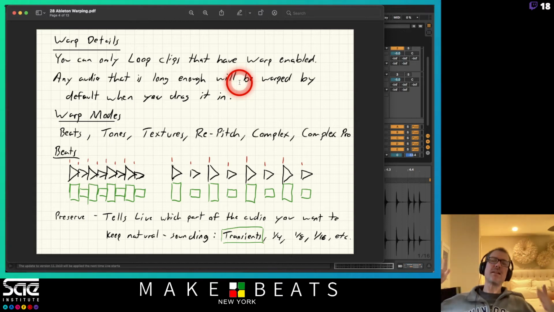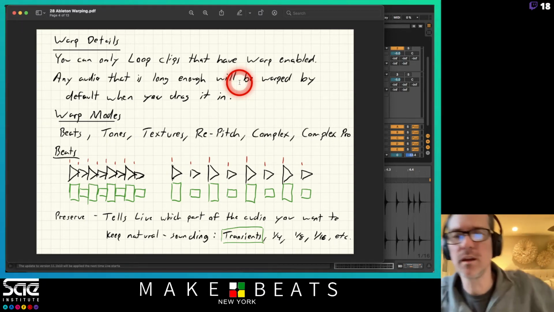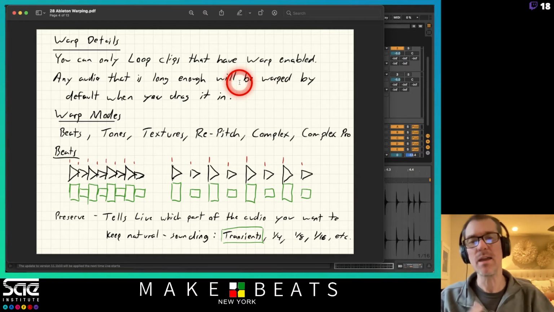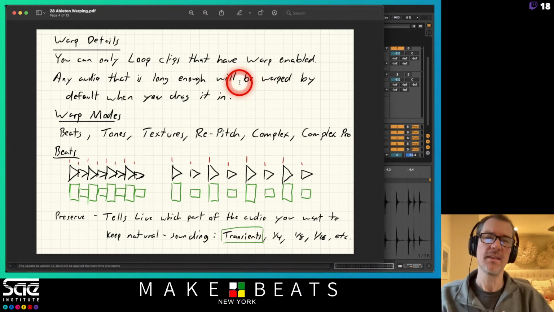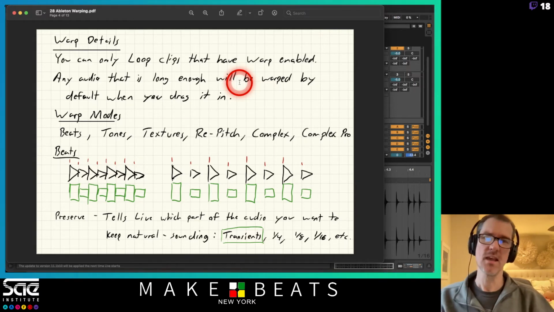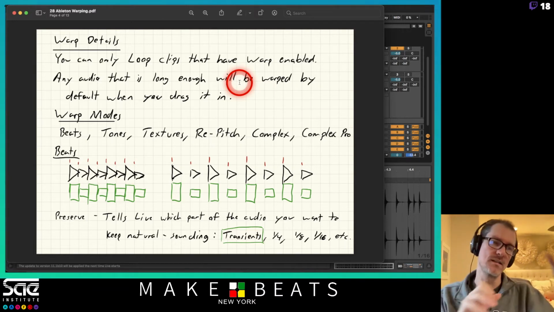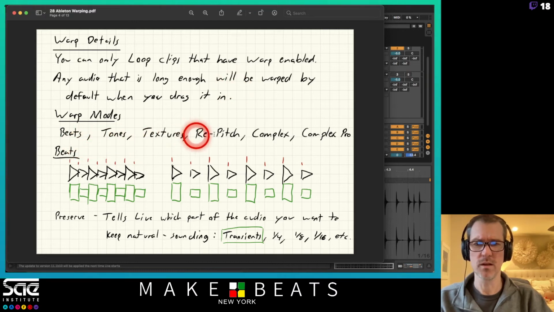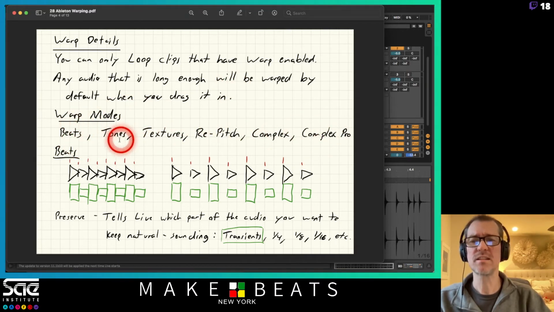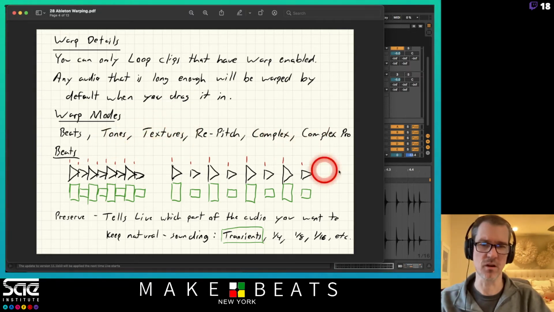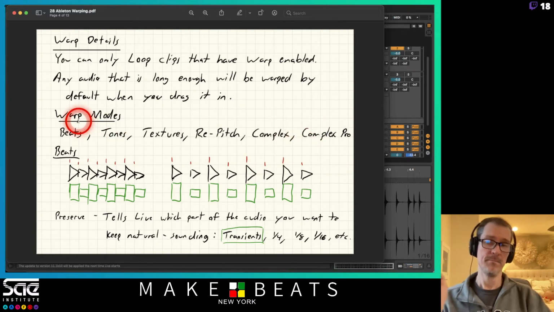Now let's get into the details of these warp modes. Just like Pro Tools, there are several different warp modes. These change the algorithm of how Ableton Live actually approaches warping. The algorithm is the math behind everything, right? So the math changes and it's more suited for different types of music. There are 5 different warp modes: beats, tones, textures, repitch, complex, and complex pro. Some of these are connected together. For example, tones and textures are similar, complex and complex pro are similar.